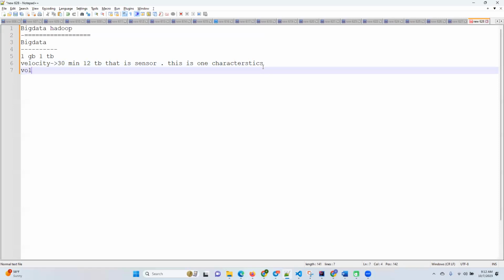Another one is volume. When I'm talking about generating 12 terabytes of data in 30 minutes, the volume is high. That 12 TB of data is a huge amount of data, so the volume is high here. That is another characteristic of big data.